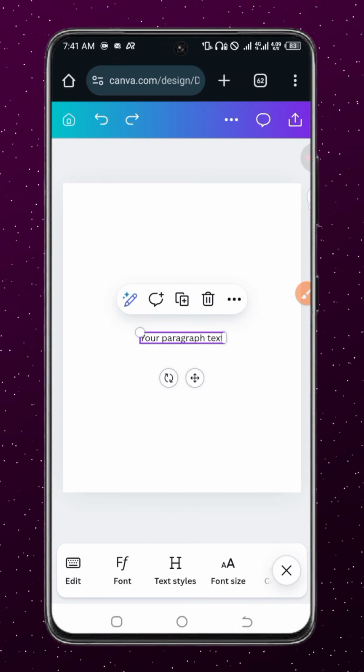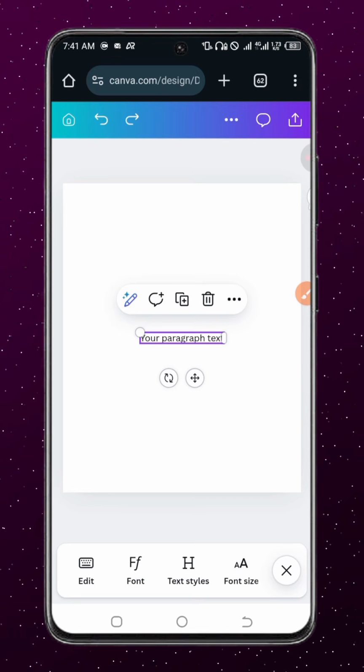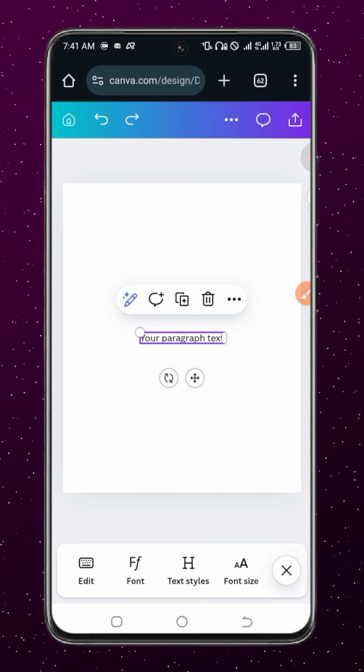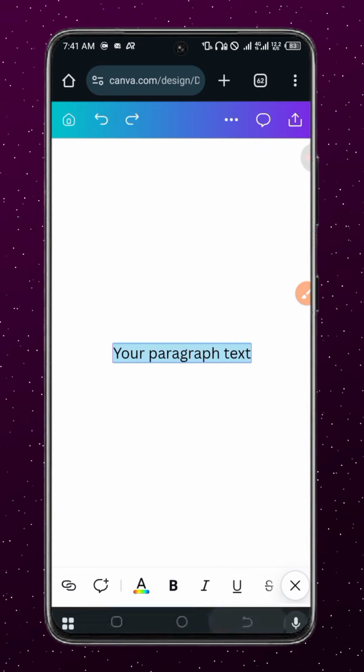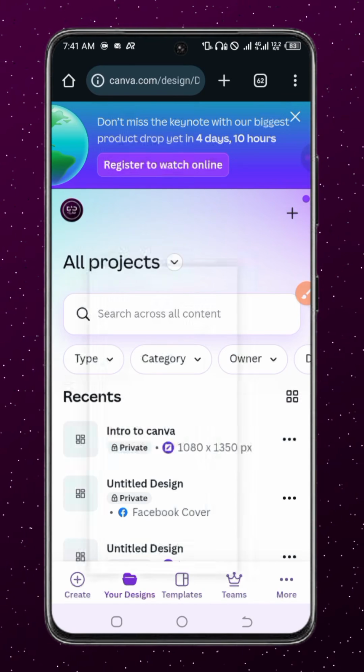Now if you are clicking on text, you have your edit, your font. If you want to edit, you can just click on it, and you can just double tap on the text, and you'll be able to edit the text to what you want it to be. I think I've pressed the back button again.